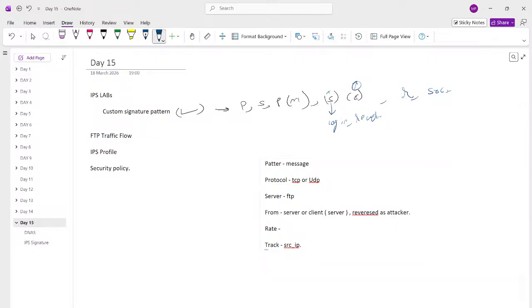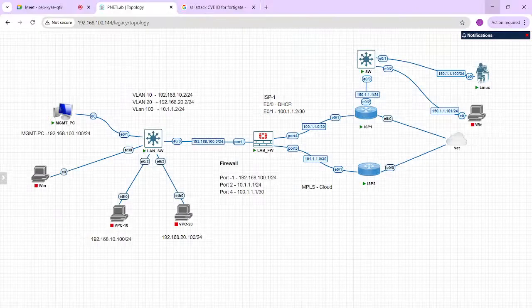Then we understood what the FTP traffic flow is, how you can do a brute force attack using a CLI, then how to create an IPS custom signature, how to create an IPS profile, and how to apply a signature to a security profile. We have understood that. Any questions in this? Apart from this, if you want to use inbuilt signatures or predefined CVE IDs, you can use that also.